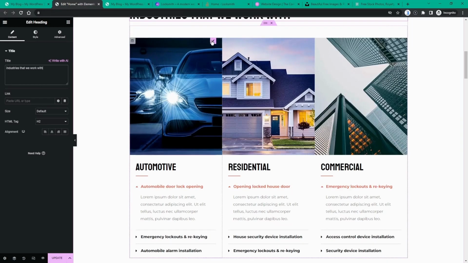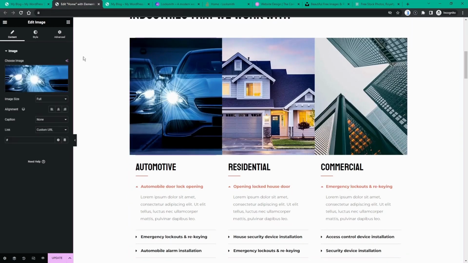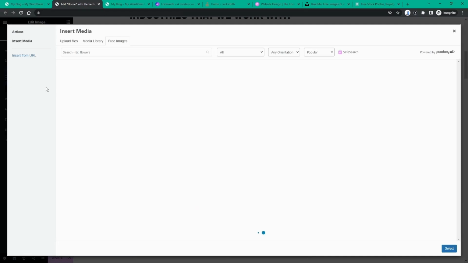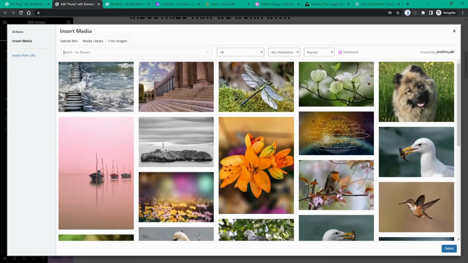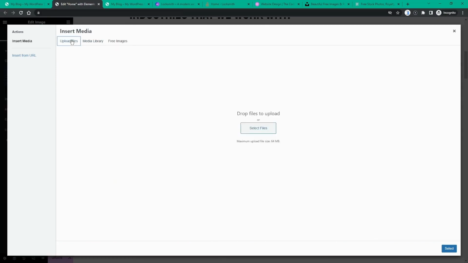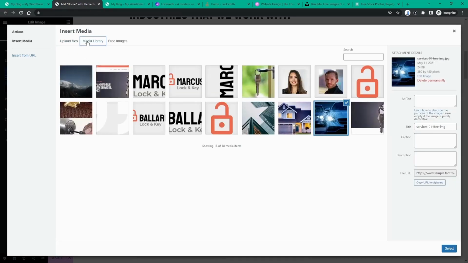Here we can change an image. We can click edit image, choose image. Now, when we installed Astra, it also gave us the option now of inserting media via its own Pixabay powered search bar. You can also upload your own files, and when you upload files, they're going to upload into Media Library. These images came with the starter theme from Astra, and as you upload images, they will populate to this page.